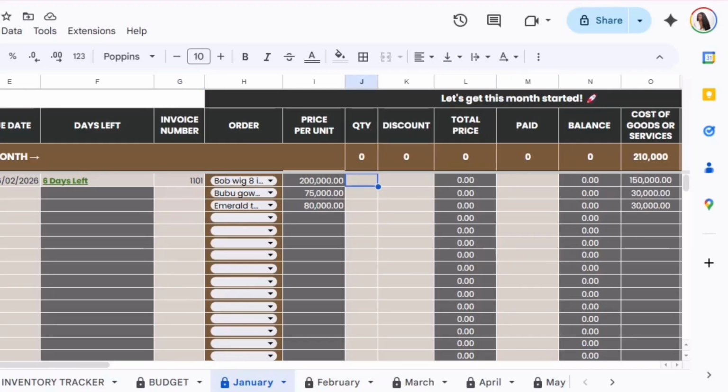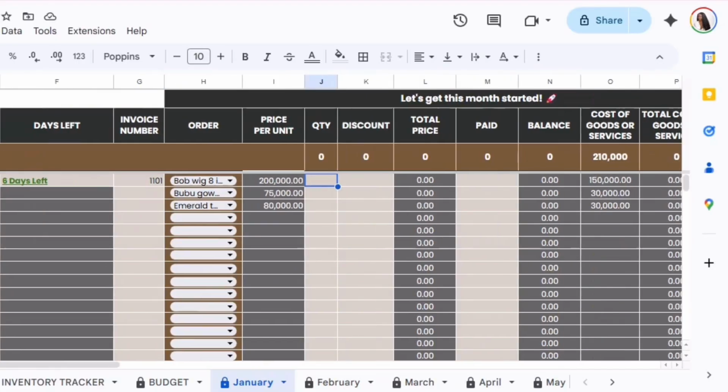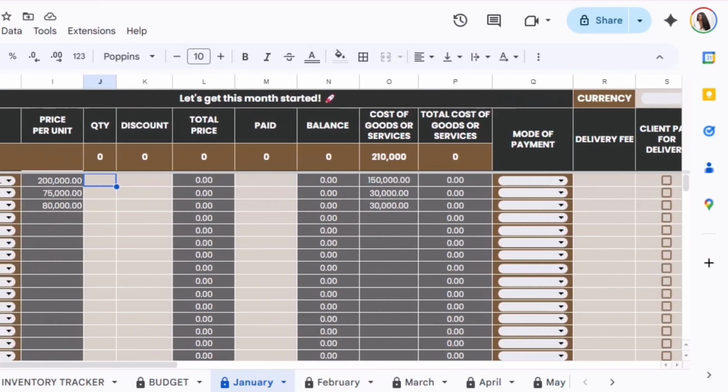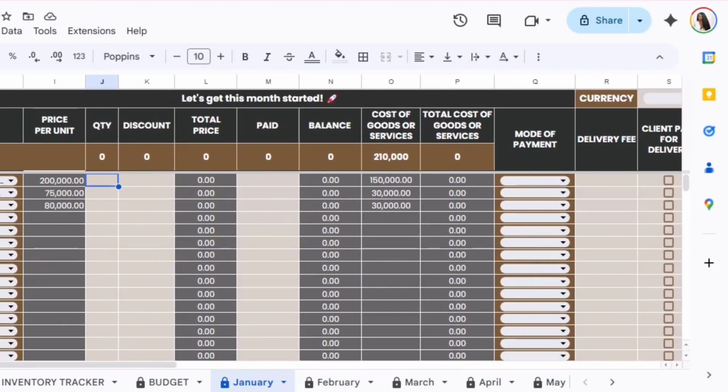Okay, so now let's say the quantity. You always want to record your quantity so that it can bring out all the other information for you. Okay, so let's say for the bob wig, she ordered for 3 bob wigs, one for herself, her sister, and her mom. And the boo boo gown, she ordered for 1 piece.